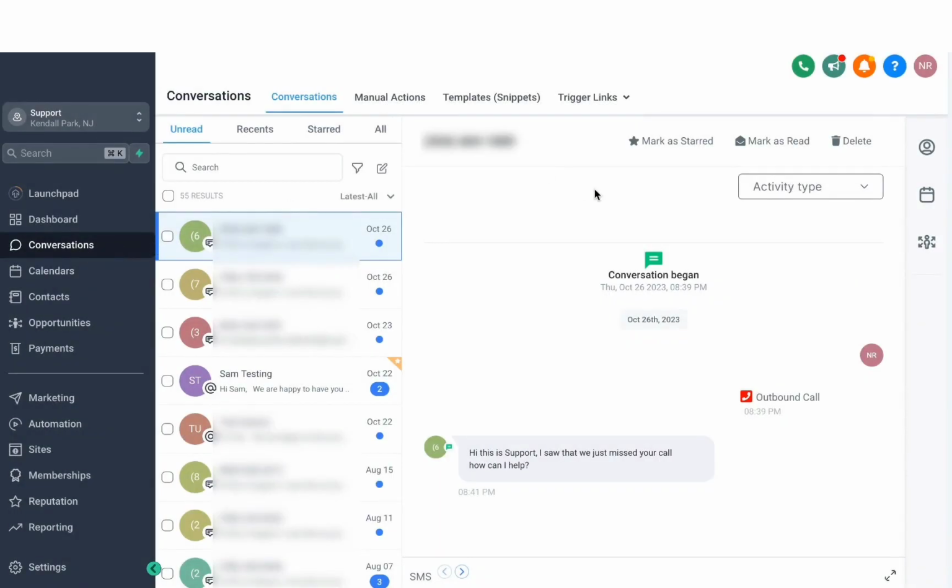Once you click on this, you'll see different sections here. Let's break them down and then discuss them individually. So in the first section, we see all the conversations.